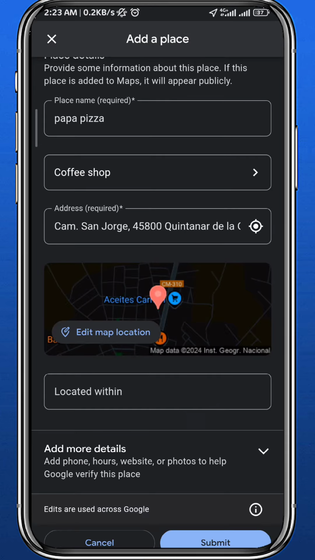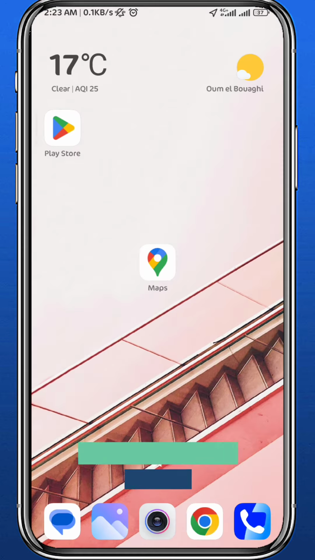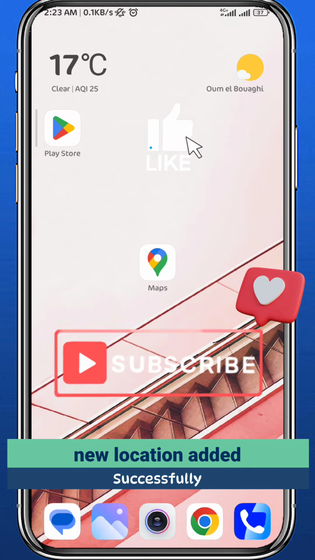And from here, I can even adjust the location if I want. I can add the exact location and where it is located within. Once I'm done with all of this information, I can tap on submit in the bottom right corner, and that will basically add a new place on Google Maps once they verify it.